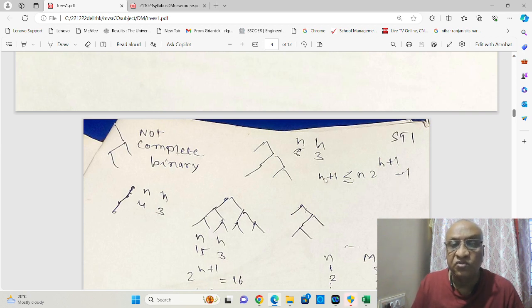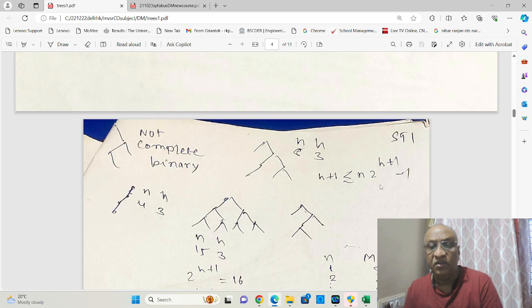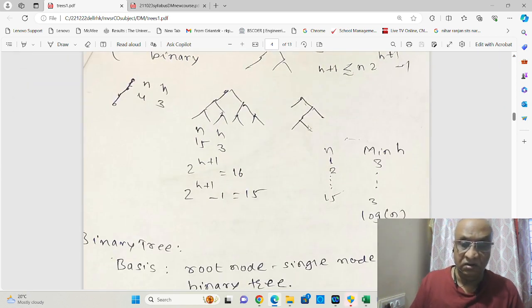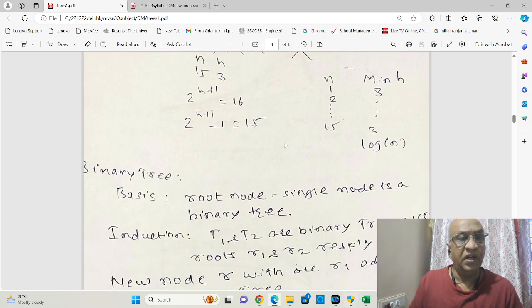So what will be h plus 1? That will be 4. What will be n? n will be 8. 2 to the power of h plus 1 will be 16, minus 1, 15. So it is falling in the same range. It is a binary tree.